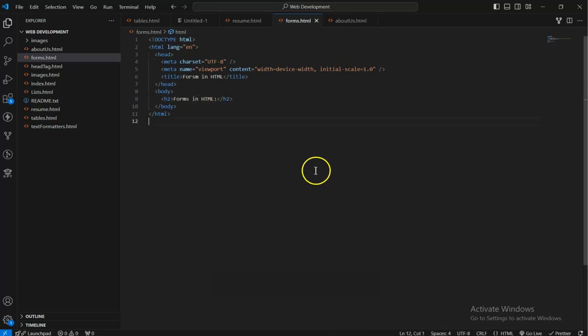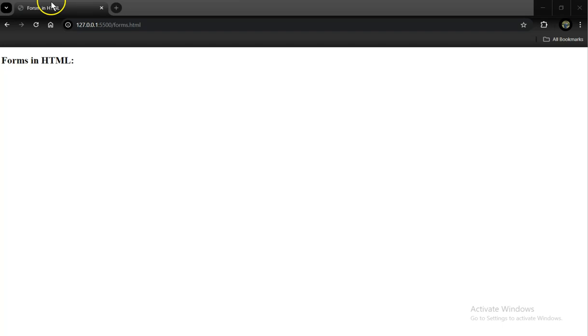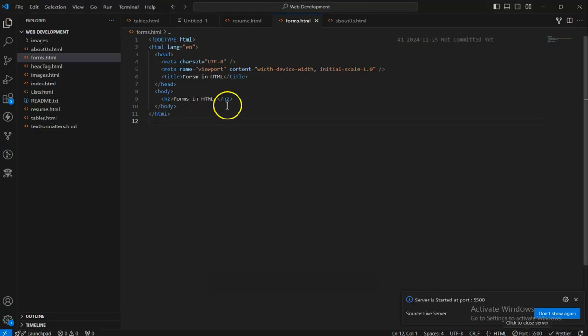Okay, and then we'll run our output and go ahead side by side to see what exactly is happening. So let's click on the Go Live option in order to start the live server. We got the same thing on our tab name as well, that's nothing but forms in HTML, and the heading tag is reflecting as we expected.